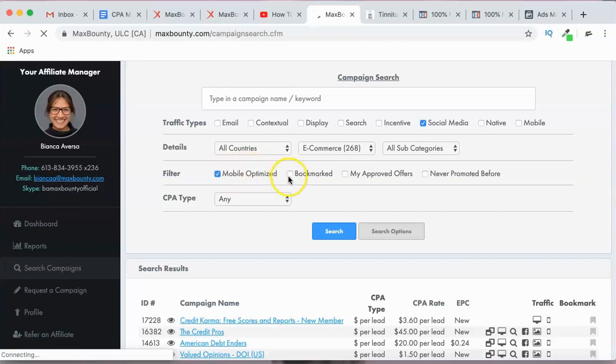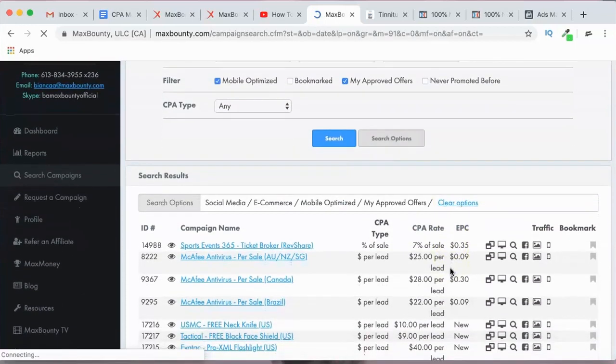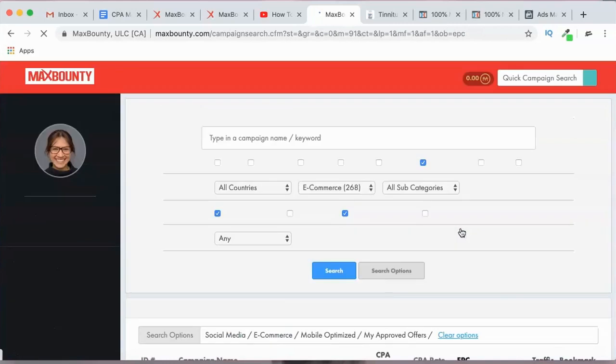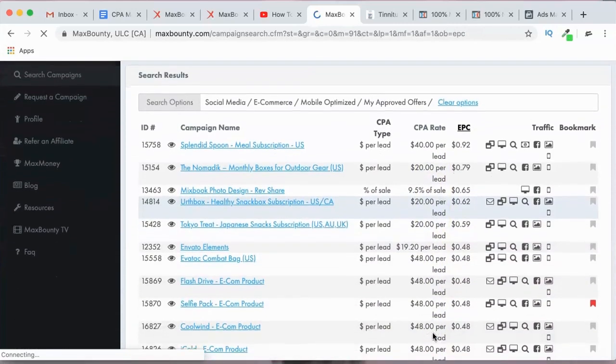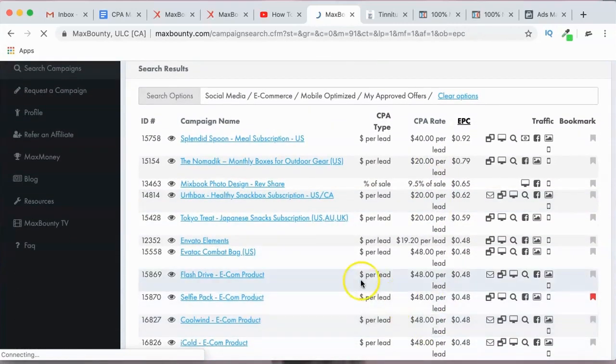So you want to be promoting offers that allow mobile traffic and my approved offers, so you don't have to fill out an application to run it. CPA lead type, you can do per lead or percentage of sale. It really doesn't matter. And from there you can just click search. Normally first thing I do is just always click on EPC. The higher the EPC, the higher the offer converts. I mean, it's just a general rule of thumb.